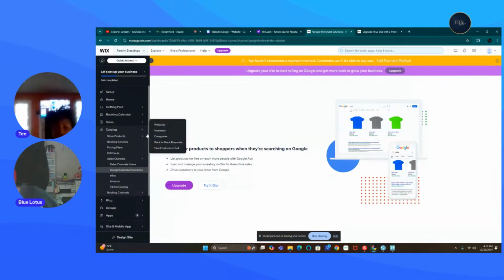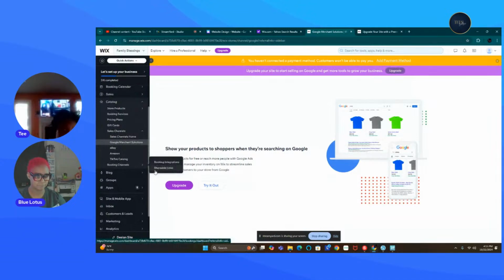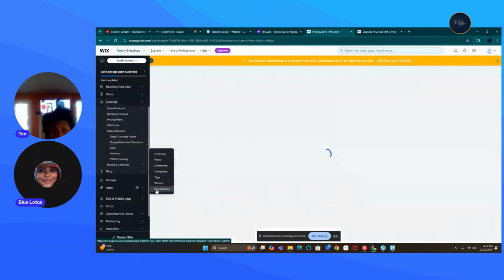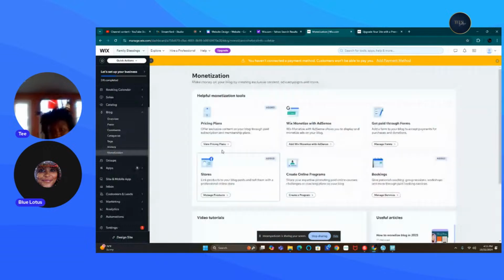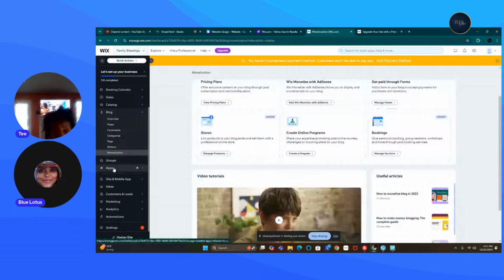If you had a booking site or shareable links, you could integrate that here. But of course, it's an upgrade fee, right? So your blog, you can actually blog on here. If you're trying to monetize on here, you could do that as well. You add Wix monetization. So basically, you would have to add your AdSense account on here. You could create online programs. Like, you could do so much through here. If you had groups that you were working with, you could add them here, right?